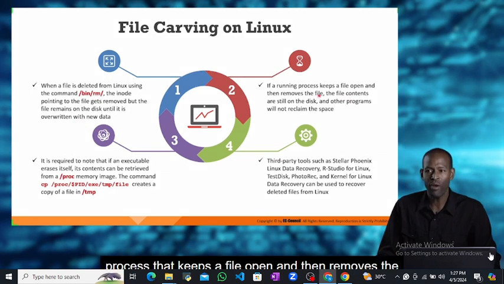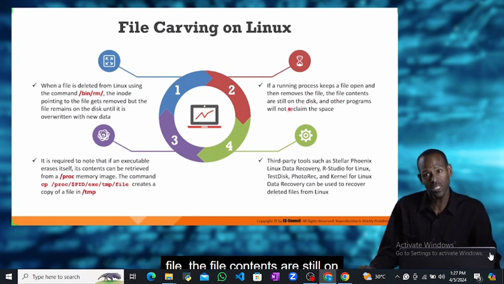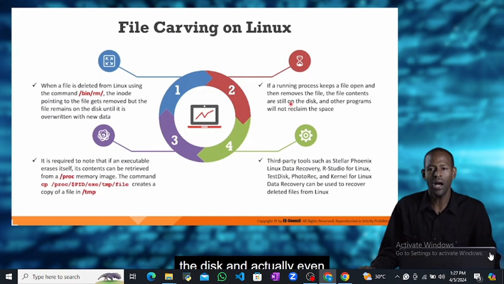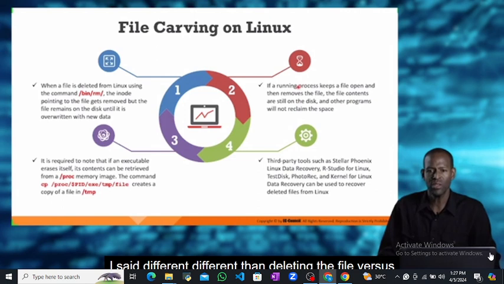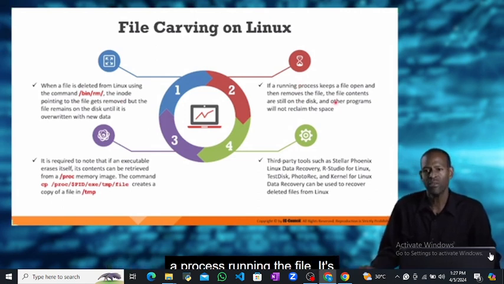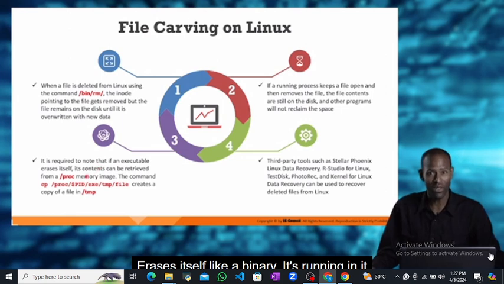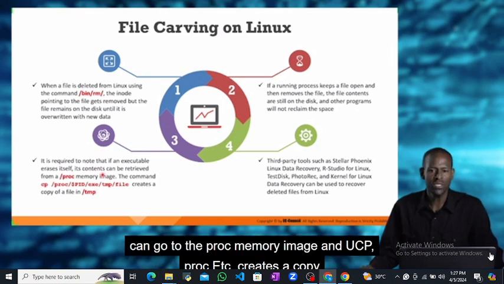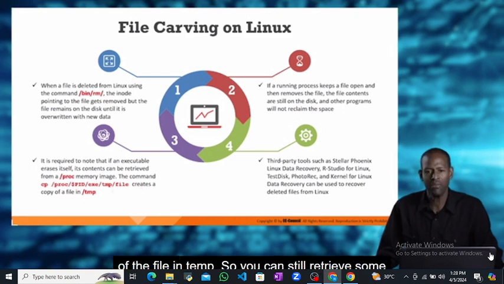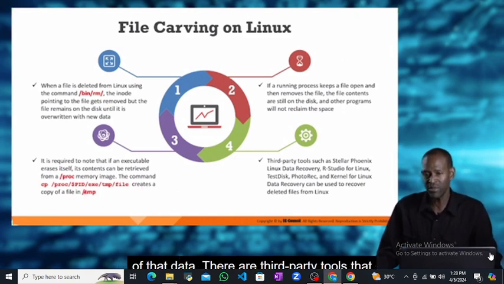If you're running a process that keeps a file open and then removes the file, the contents are still on the disk. And actually, even other programs won't reclaim that space. So it's different, deleting the file versus a process running the file. We really need to note that if an executable erases itself, like a binary is running and it erases itself, you can go to the /proc memory image, and it creates a copy of the file in /tmp. So you can still retrieve some of that data.